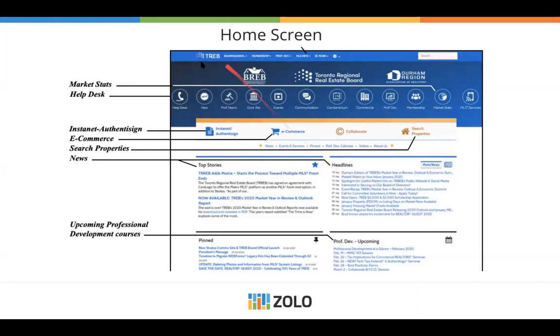The top bar over here, as soon as you slide your mouse over it, you get a bunch of features and links that can be accessible here on the help desk as well. The most crucial element of this home screen is the search properties button, which is how you would actually enter Stratus. On top of that, you also have access to Instant Authentisign through here. I personally like to have that bookmarked so that I can quickly access it without logging in through TREB, because it keeps logging you out if you're not active.